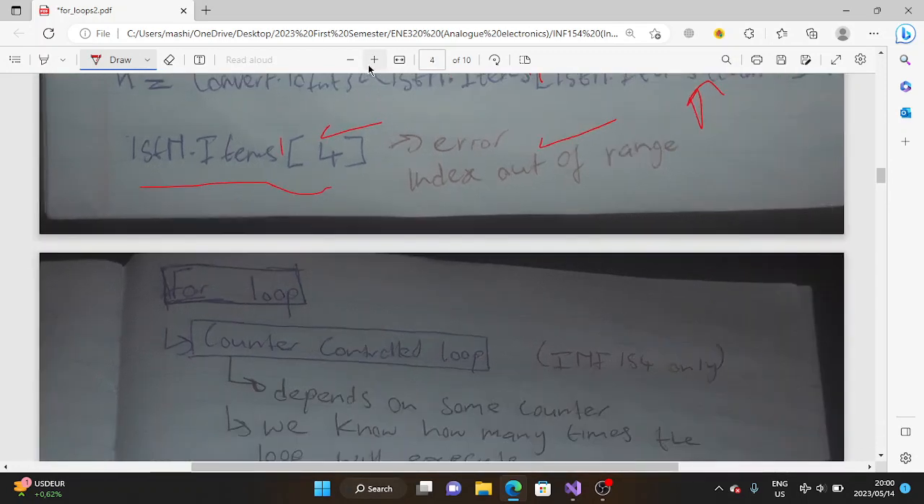So according to INF 154, not in general, the for loop is a counter-controlled loop. But in real life, the for loop is just an alternative to a while loop. You can have a sentinel controlled for loop. Any while loop can be a for loop. It's just the same thing. It's a matter of preference which one you want to use. But according to INF 154, a for loop is a counter controlled loop.